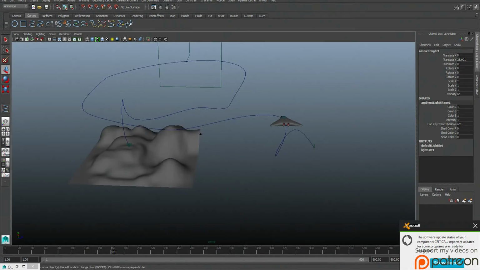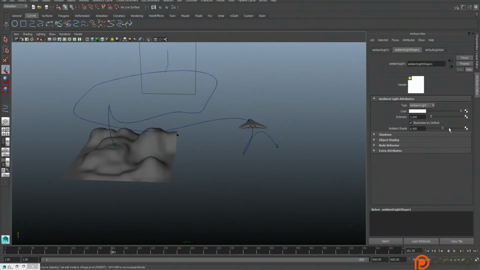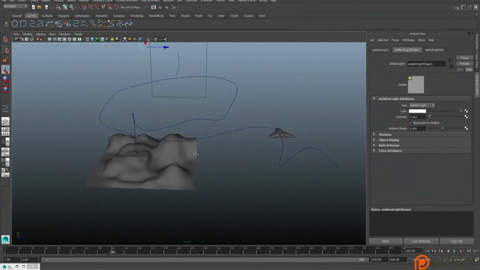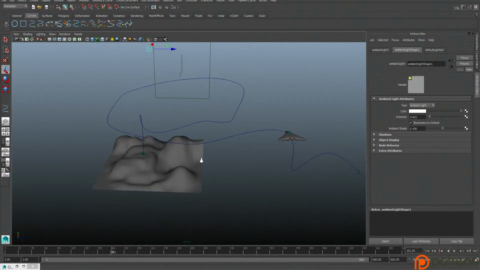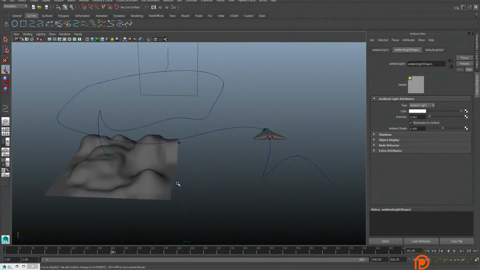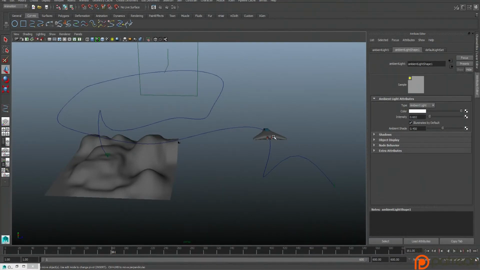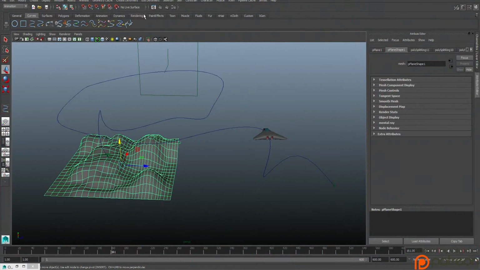And then what we're going to do is go into the Attribute Editor and drop the intensity to like that. And then go ahead and reframe the whole thing. Try to get the whole thing in. And then just do a test render. So that's not bad. None of these are smooth, so it's going to be like that.